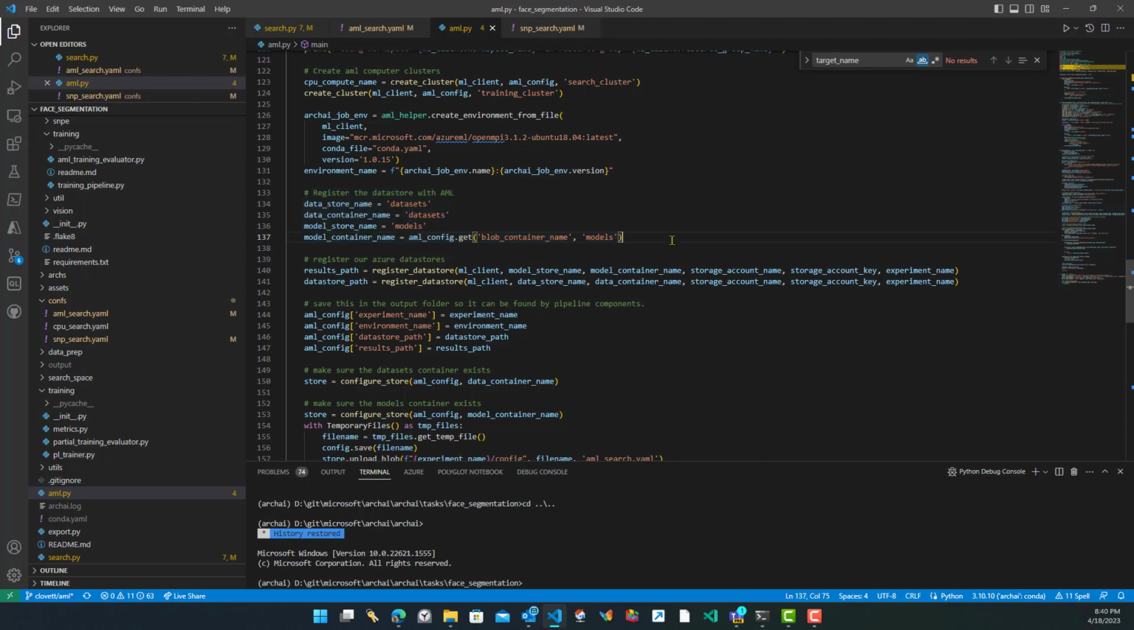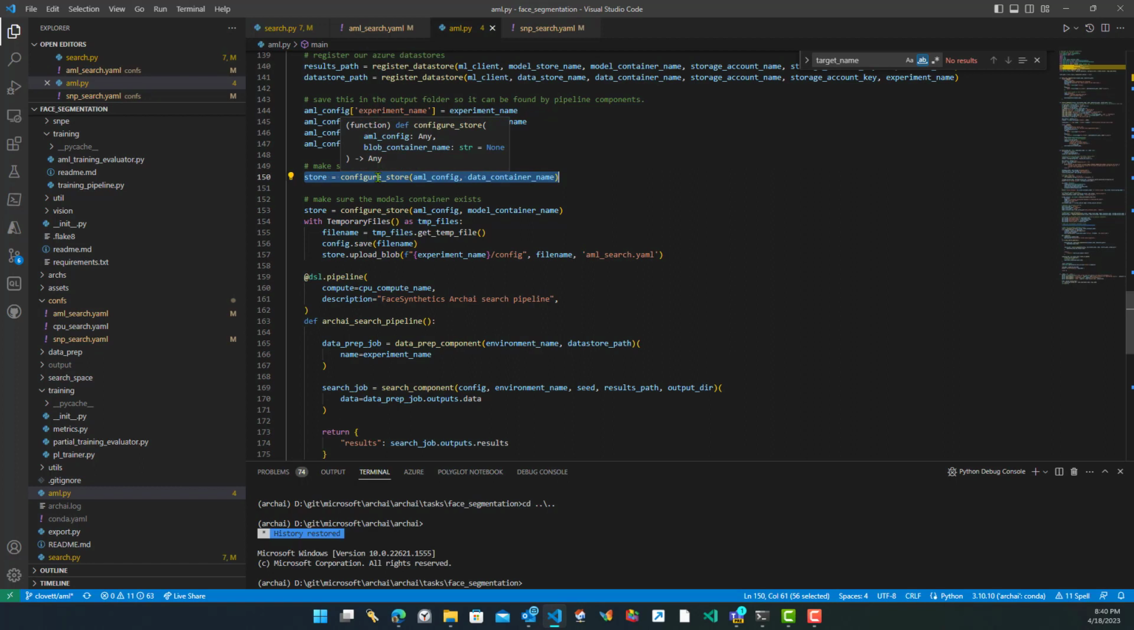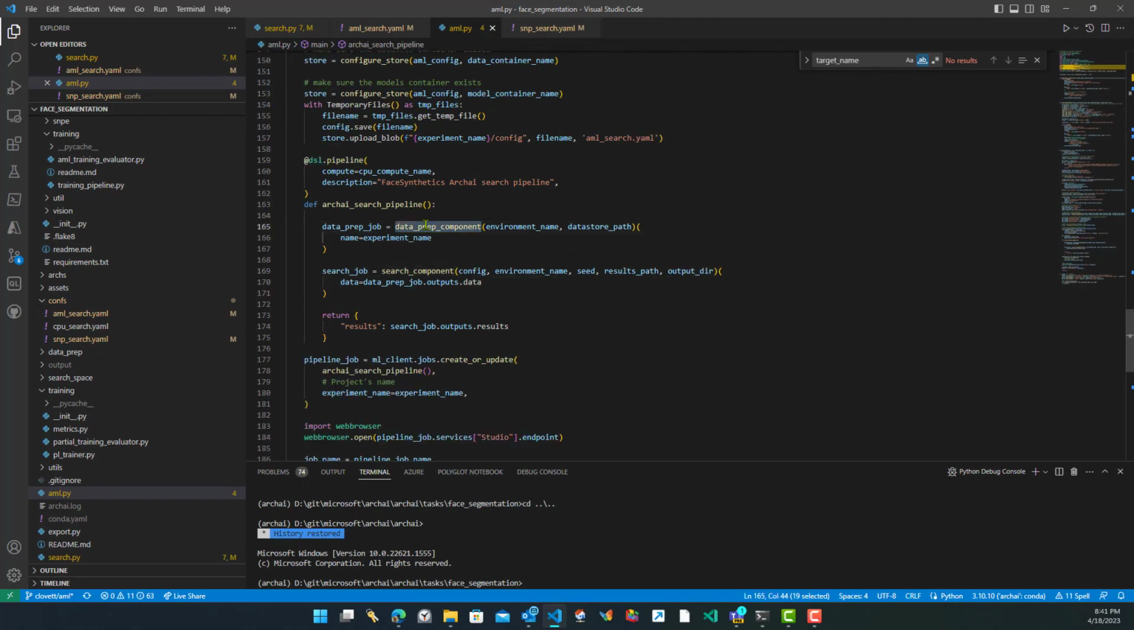It also registers our Azure storage account blob store with Azure ML so that Azure ML can find our blob store, and that's done here, both for the dataset and for the models. It then configures our Azure table, which is used to coordinate all of these remote activities, both for the dataset and for the models. It then creates an Azure ML pipeline that launches a job that prepares our dataset, unzipping the dataset from GitHub and putting it into our Azure Blob Store, and sets up a search component to kick off the Azure ML search job.